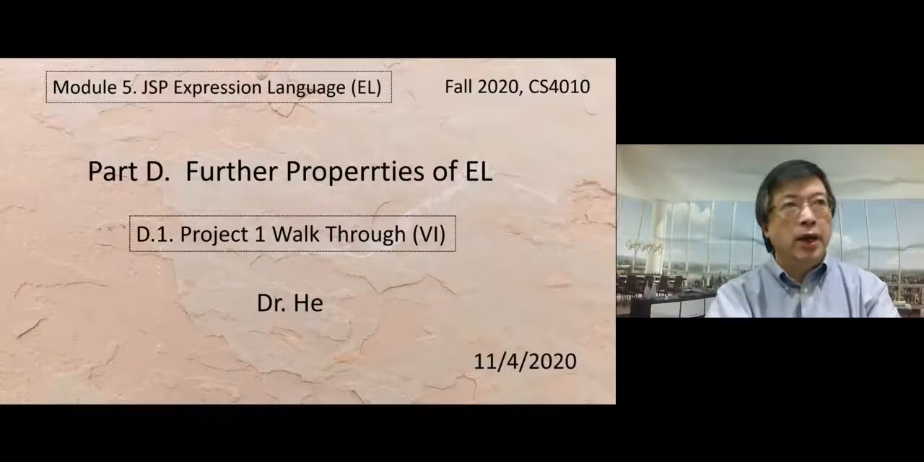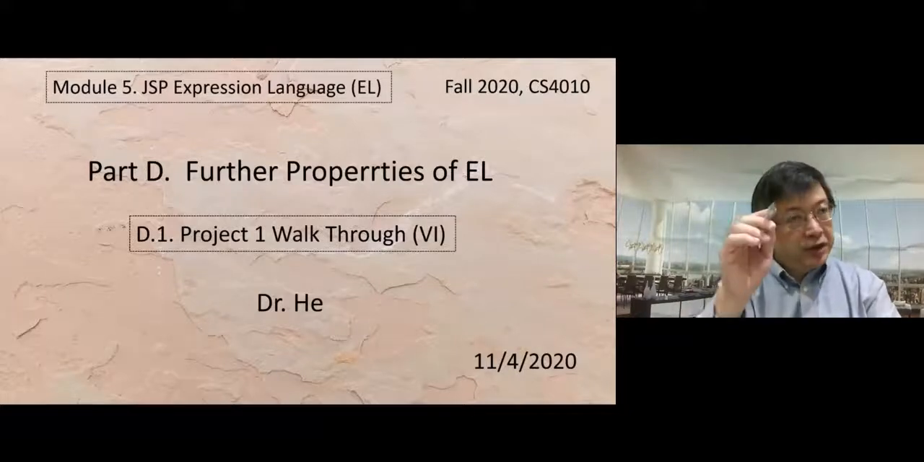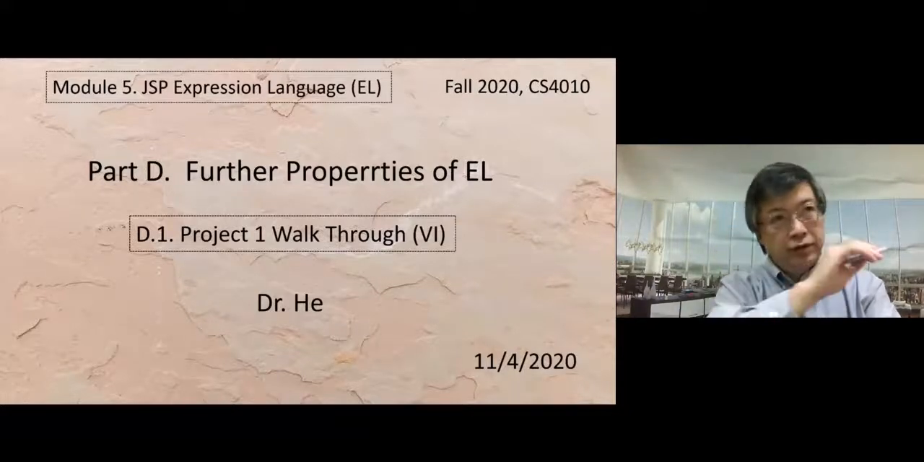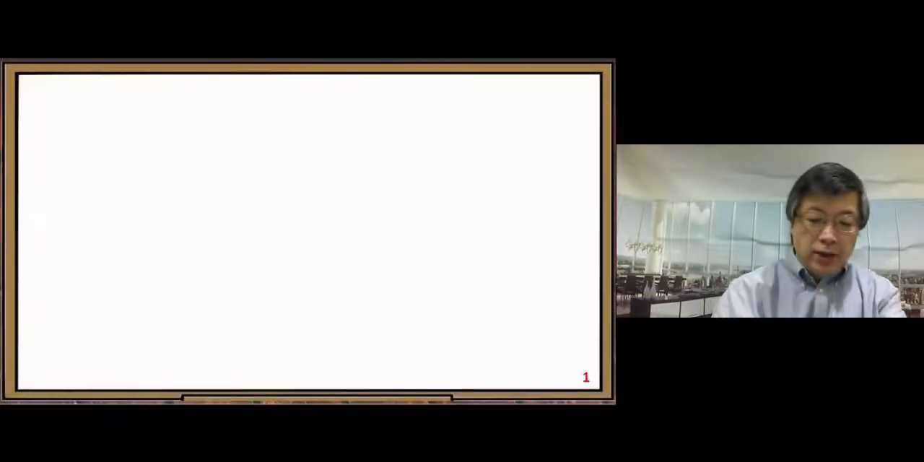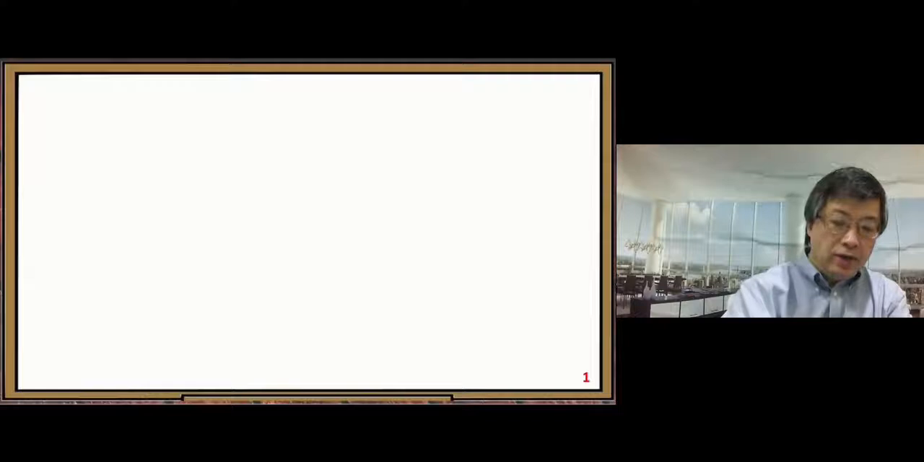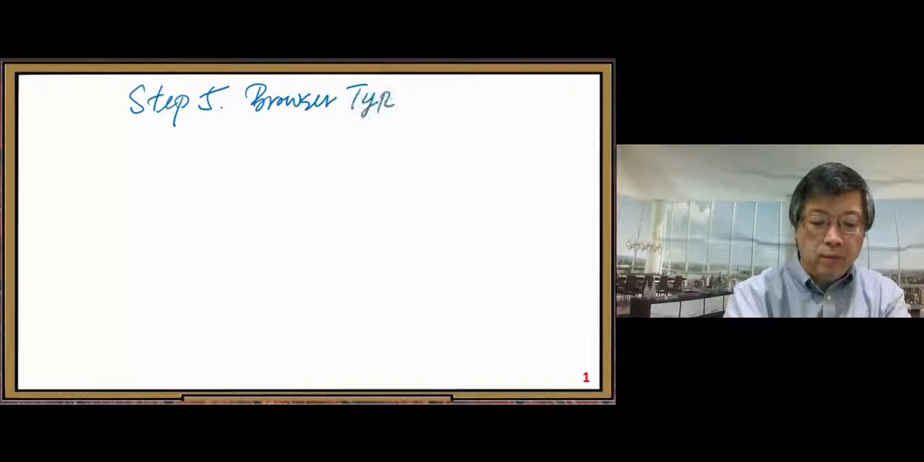All right, so let's do part 6, total sequence part 6. And for the step, that's about step 5, browser type detection.